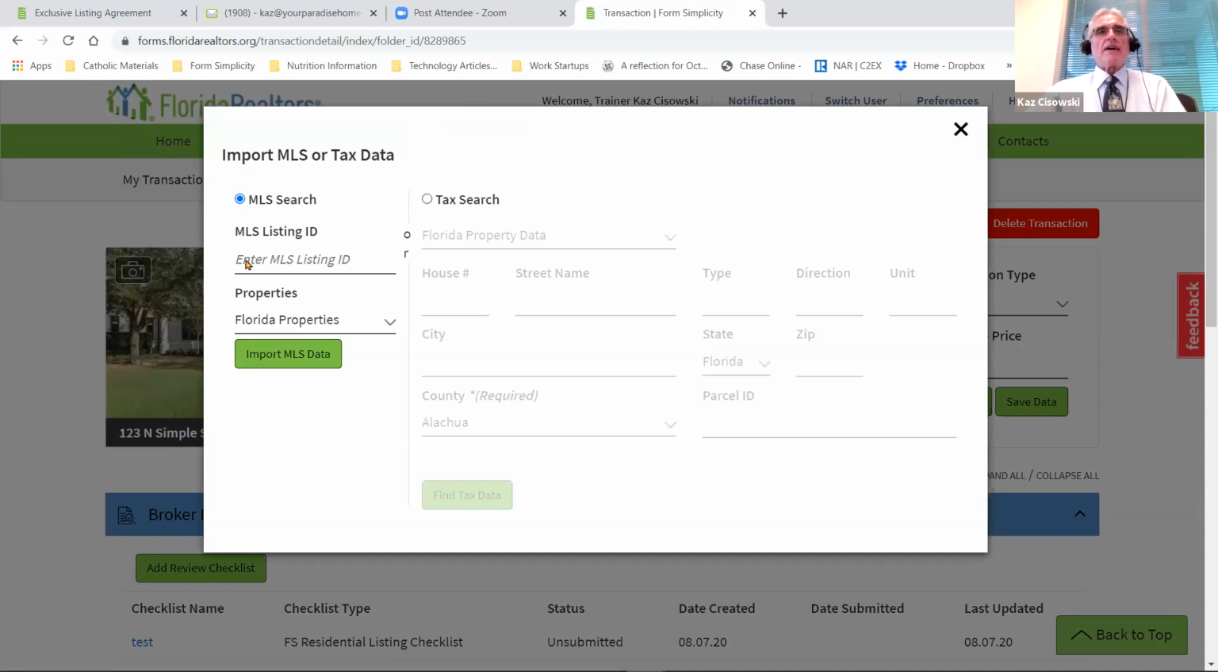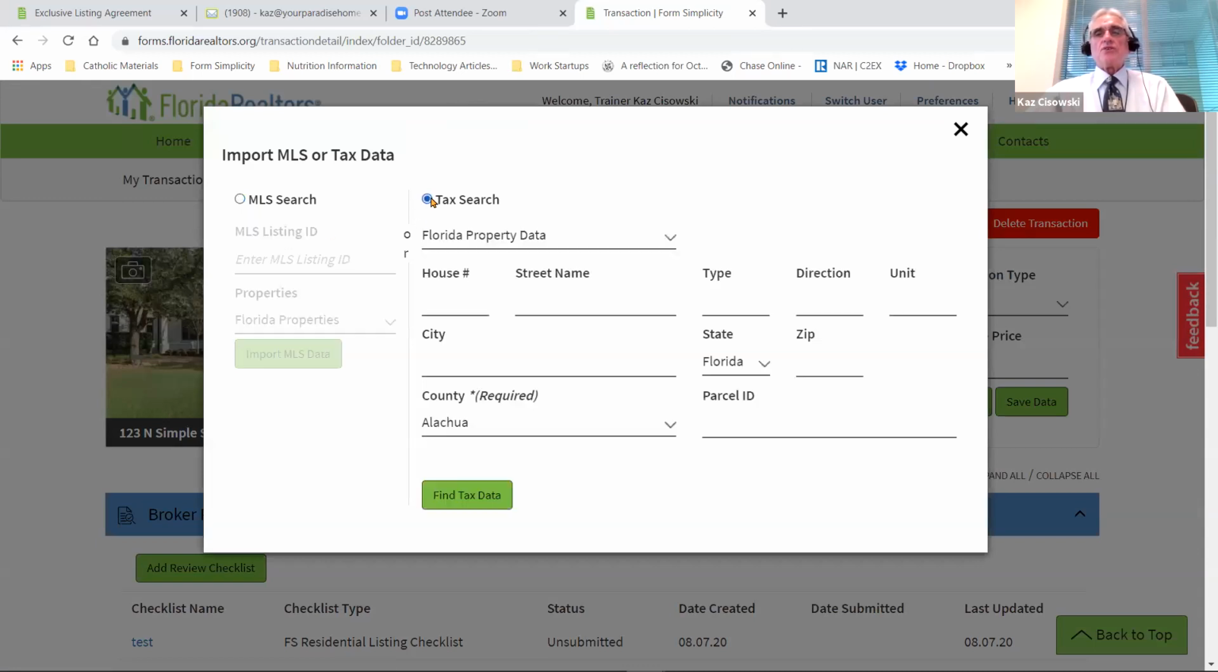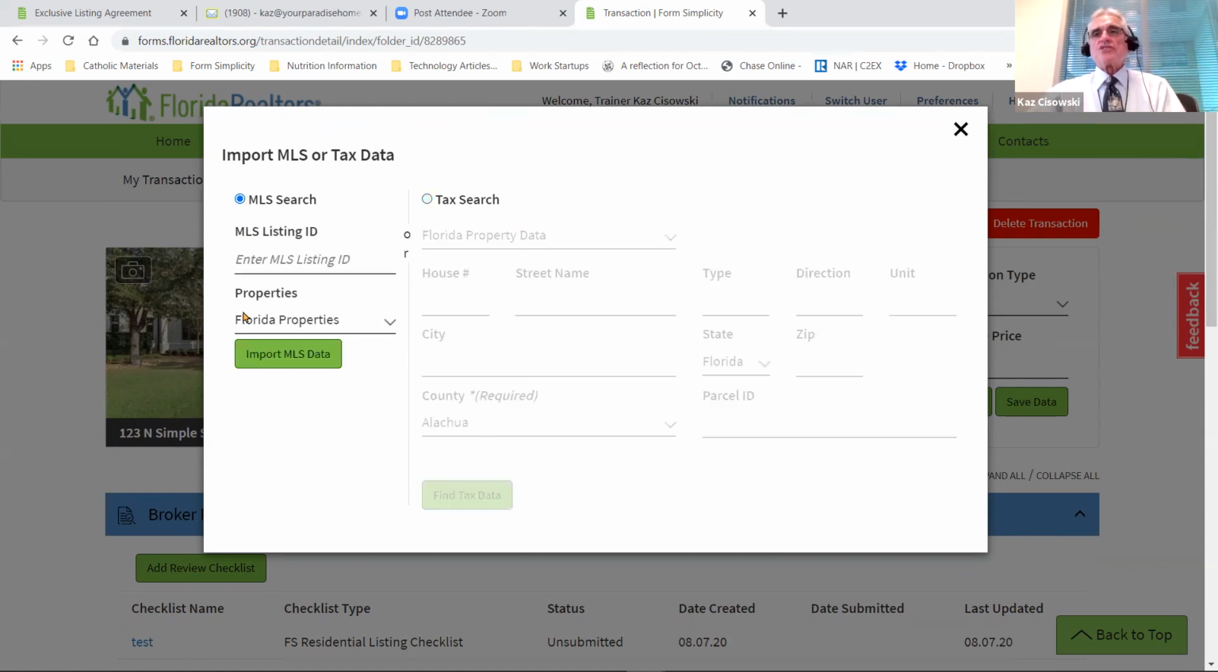See how you have the MLS search, and then you can actually do a tax search. So this is a handy tool, because when I was a realtor here in Florida, we basically had both options. And I always would do a tax search if I was working on a listing, and then I would do an MLS search if I'm working on a contract. So I think that is a really handy tool, and that might be something that the individual boards might want to investigate, or maybe the state association might want to investigate.